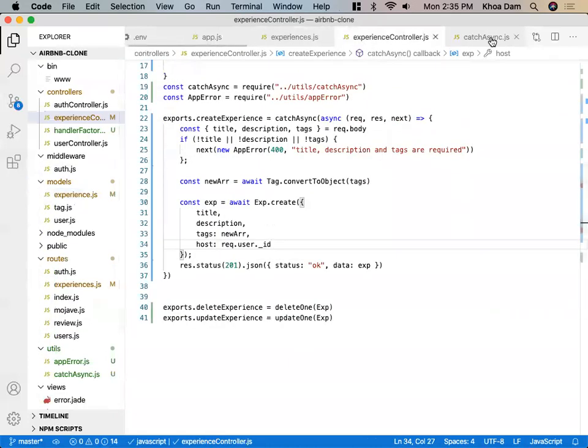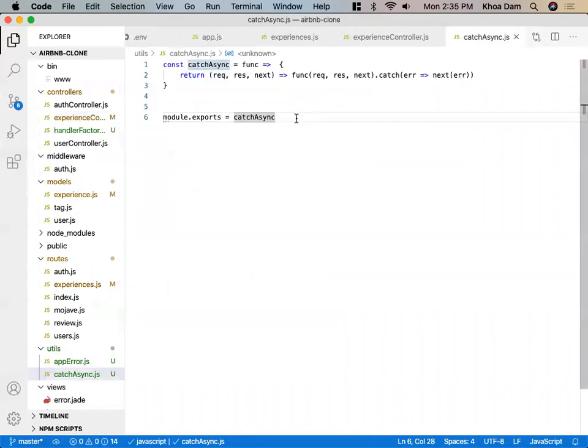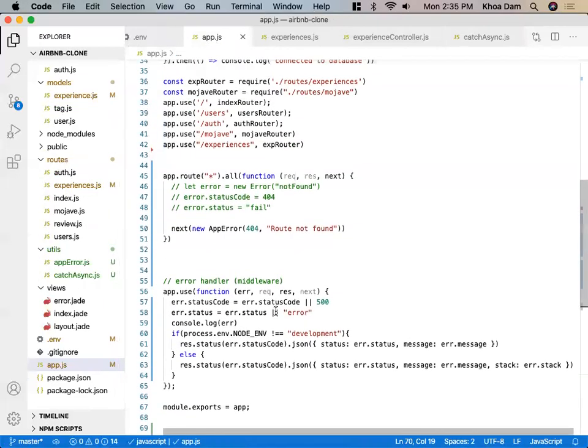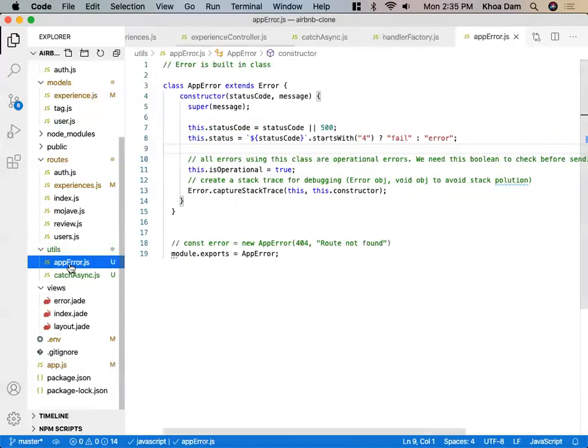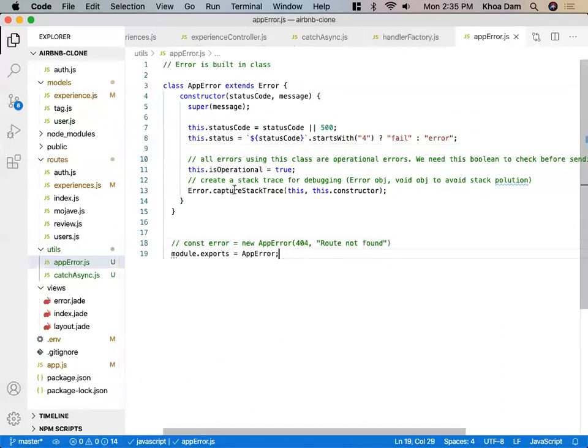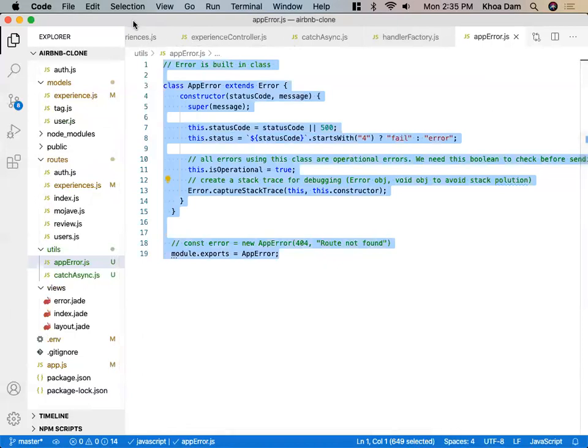Can I see the code again, Tony? The what? Okay, this part you already have in the lab, so don't copy it from here. In the app error, you also have this in the lab. You don't have to type, just copy and paste.